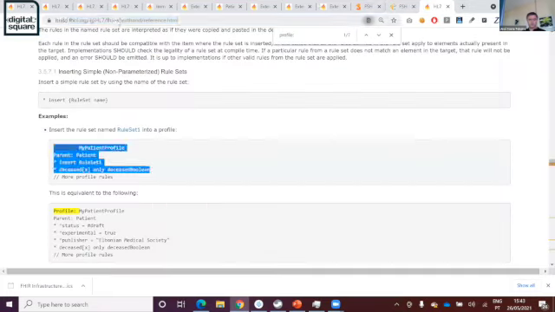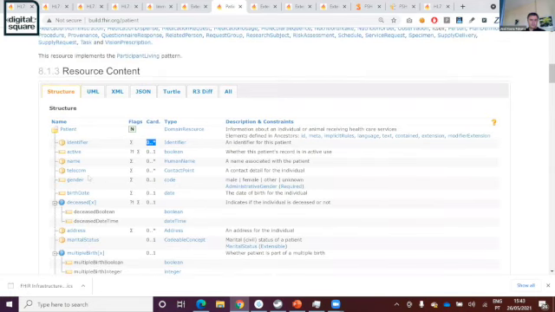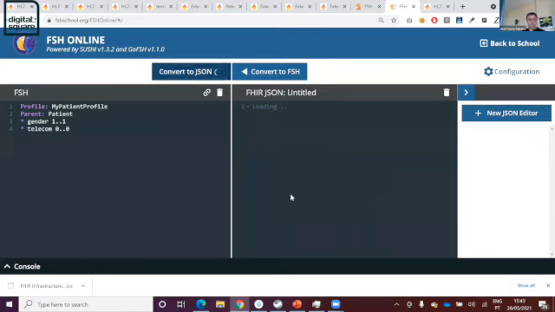Let me go back to the patient and see what else we might want to do about the patient. Let's say I want to remove the telecom, so I don't want to keep contact information for that patient. So telecom should not be there. Then I just do this, telecom 0-0. And this creates the differential that says, okay, from now on, there is no telecom for this patient.